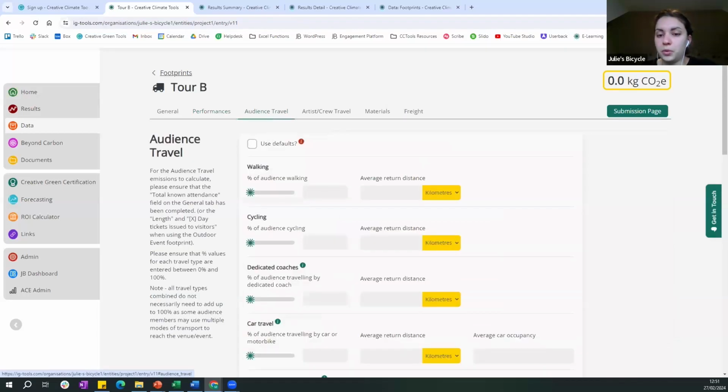And then we've got the audience travel tab. So this works in the exact same way as the one that we showed in the venue and cultural building footprint. So I won't go through this one again.